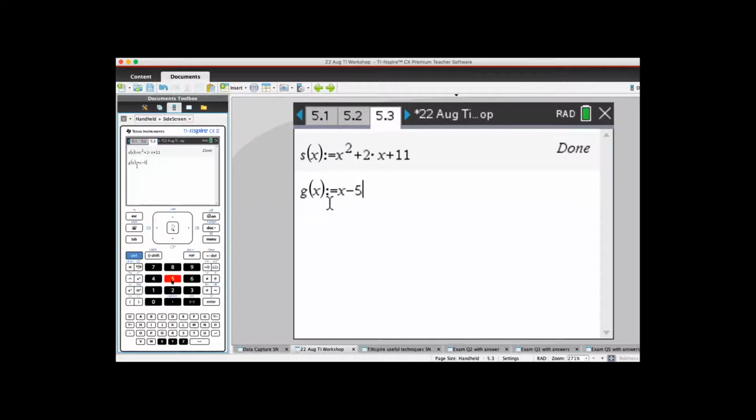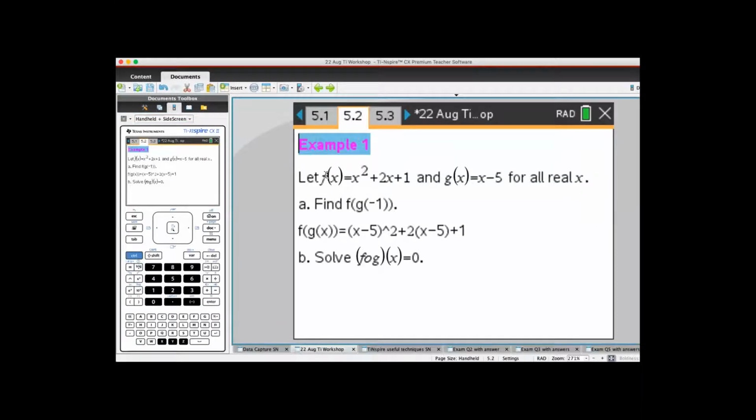Now this is a composite function question, and I define it here and I enter it, right? I'm going back to the question, right? This is f of x, right? So this is what I defined as s of x. It doesn't matter, right? If you are getting confused, let's write this as s here, okay? Now what I want to do is find the value of s of g of minus 1.